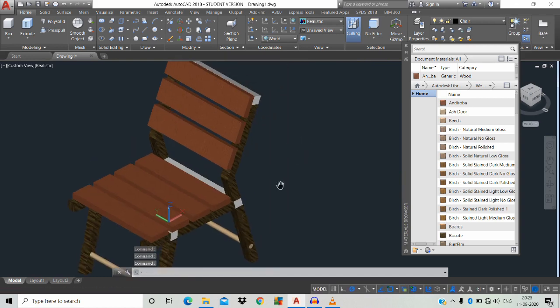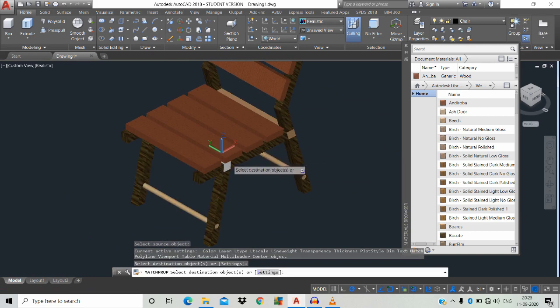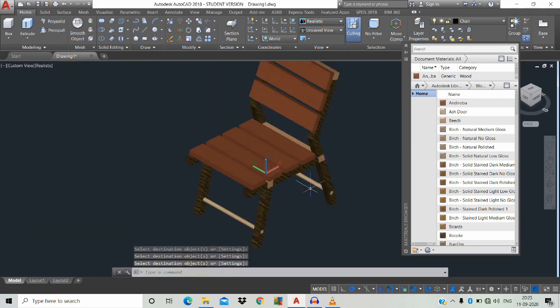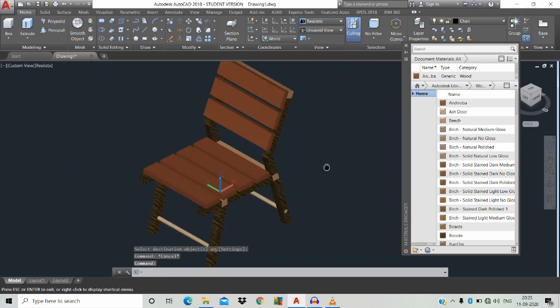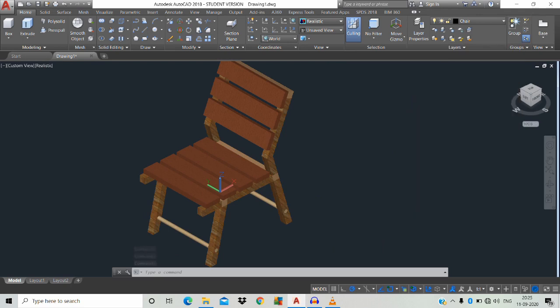Okay, now same beach, we're gonna give a beach material over here. Okay, MA space, just click the object. This is our second, zoom it, and third. Okay, space. I think both sides it will be better. Okay, just close it.